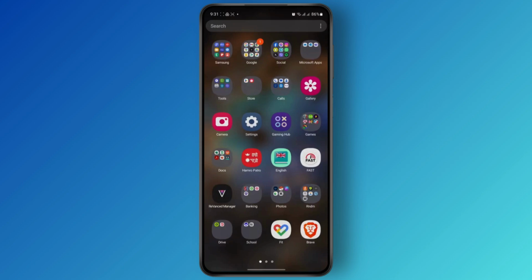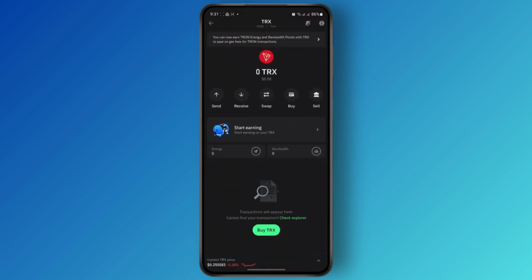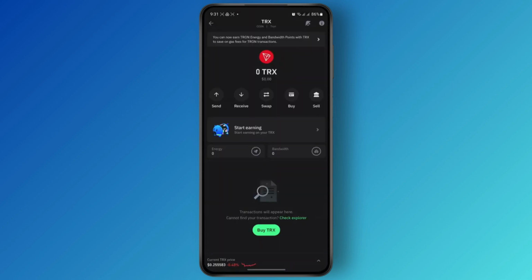So go ahead and open up your notes. And once you get all of the security phrases, you are going to write them down here, copy from them. And while you log in, you can just go ahead and enter those security phrases. And once you have done that, you can easily withdraw from the Watch Only wallet here.